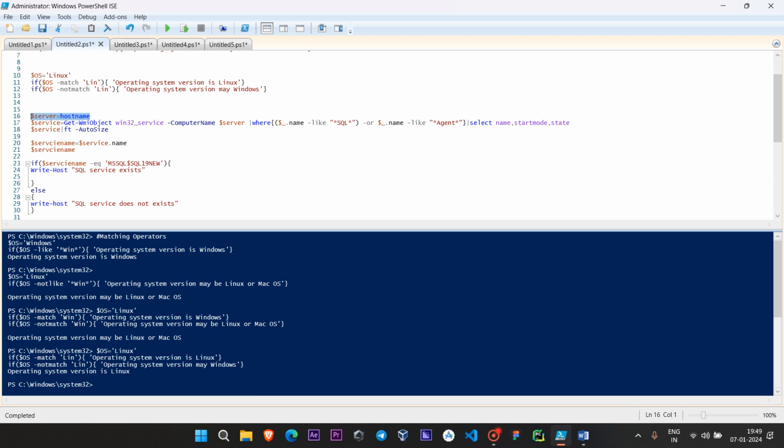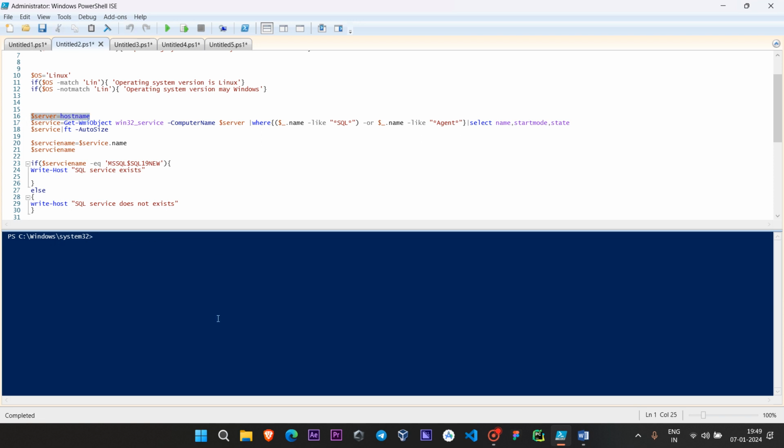Okay, so the host name I have given will be nothing but your system host that it is going to get. And this is the Windows command that I'm going to use to see what are the services running related to SQL and agent. And service equal to ft autosize. This is nothing but format table autosize. So let's see.